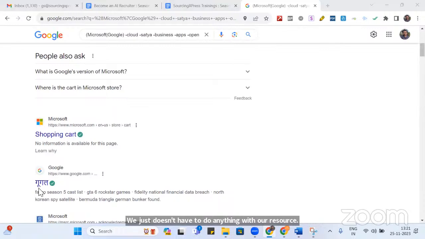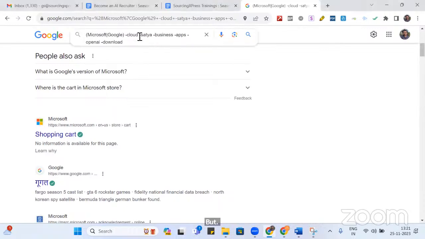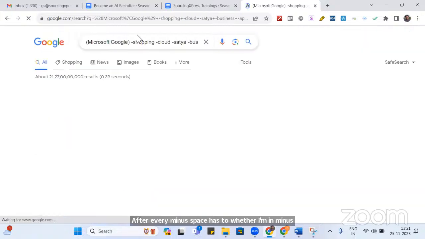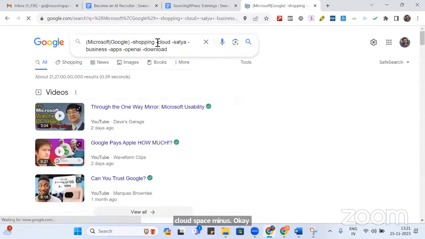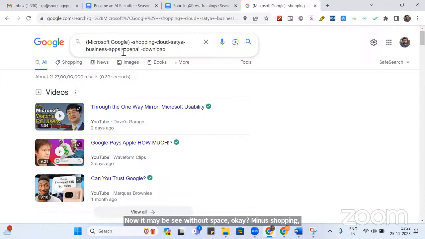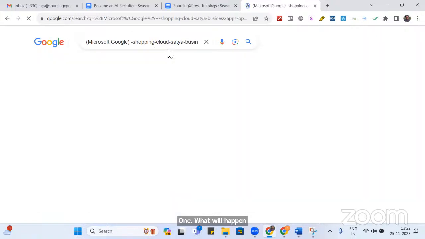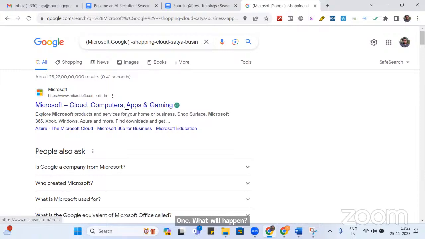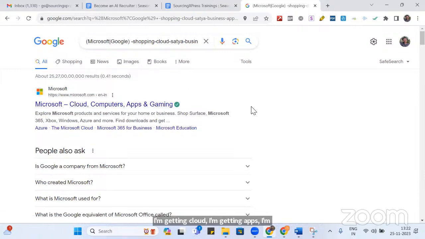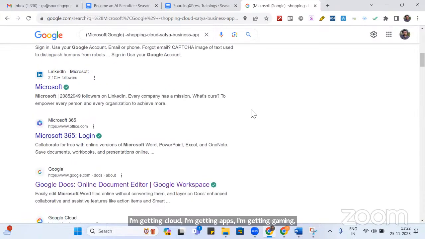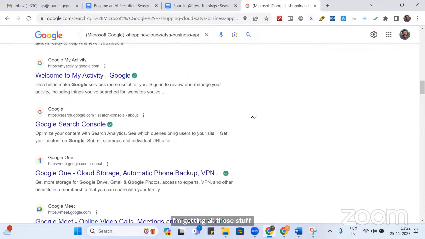And after every minus, a space has to be there. I mean, minus cloud space minus Satya. It can't be minus cloud without space minus Satya. Now see without space: minus shopping, minus Satya, all these things you are removing. What will happen? I'm getting cloud, I'm getting apps, I'm getting gaming, I'm getting computers, I'm getting Satya, I'm getting all that stuff. So only the shopping word will be excluded.